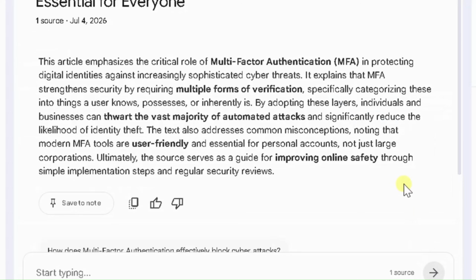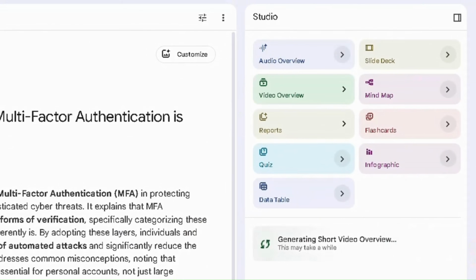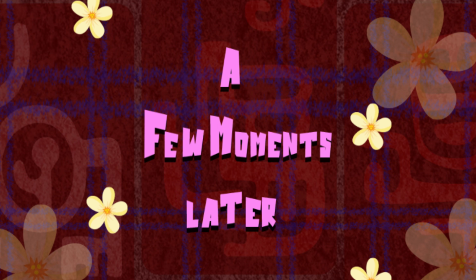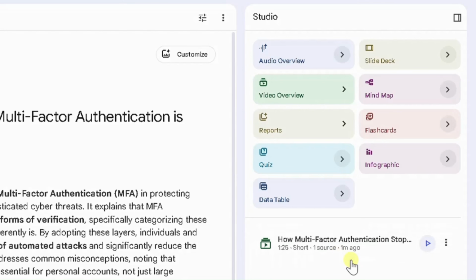And now what you will find when you click on generate down here, it is creating the shorts video for you. So it's prompting, it's saying this may take a while. So what I'm going to do is fast forward the video until it's created the shorts video. A few moments later, you can see now the shorts has been generated here.